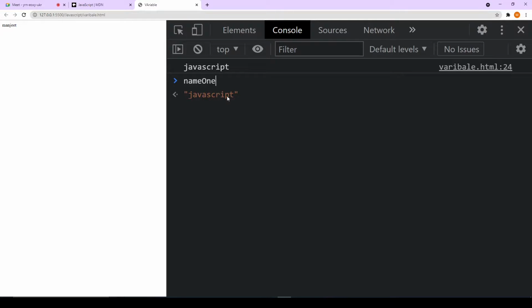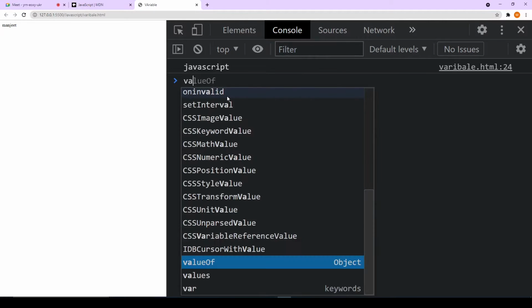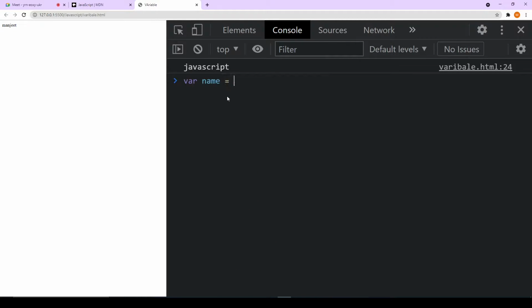Now I have said earlier that JavaScript is an in-browser script. So what does it mean by in browser? Let's say I want to add some new JavaScript. I want to define a new variable. Variable name equals Manjit. So I can also define it here. It will return undefined. Why does it return undefined? Basically, I have not returned anything from this variable. I have just defined it.